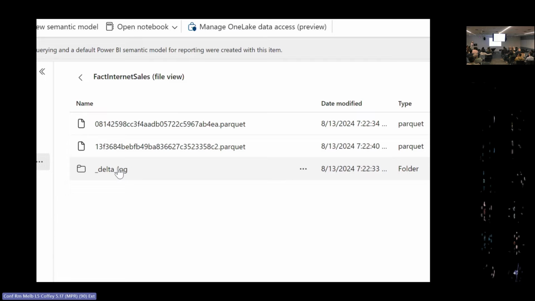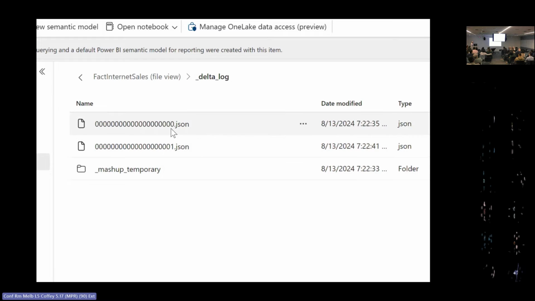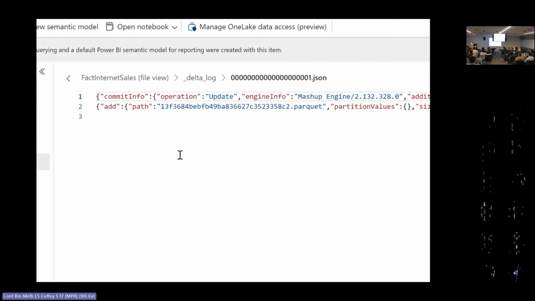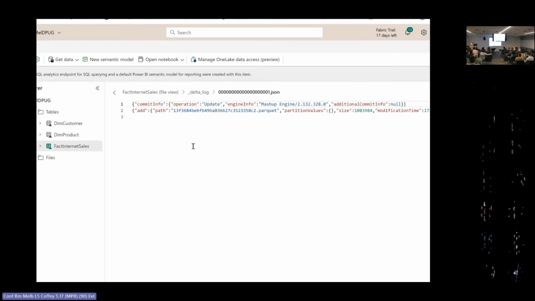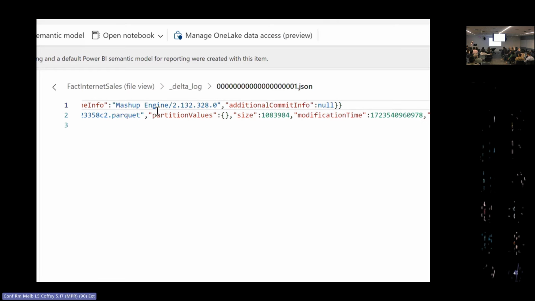The Spark engine should understand it. I click on the Delta log table, and here I have the Delta log folder. Here I have the JSON files. What the JSON file looks like, that is interesting. This is an example of a JSON file structure. Sometimes it comes formatted, sometimes it doesn't. Anyway, this is what it looks like.